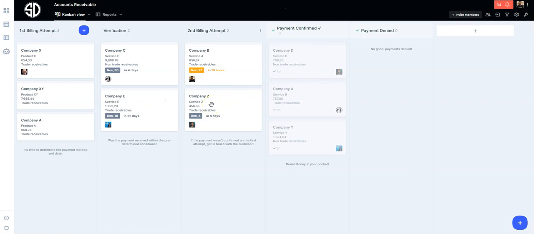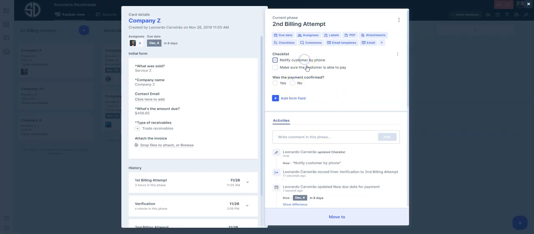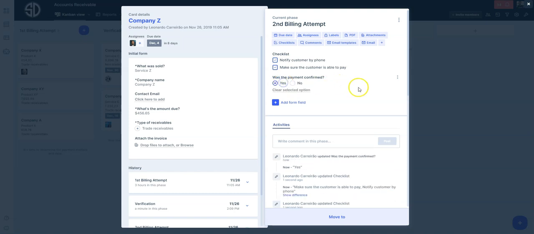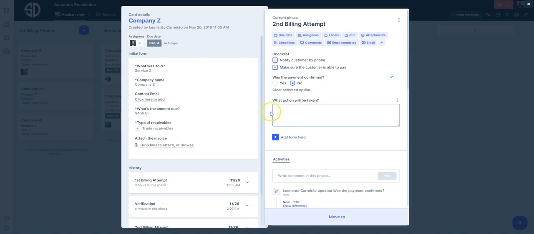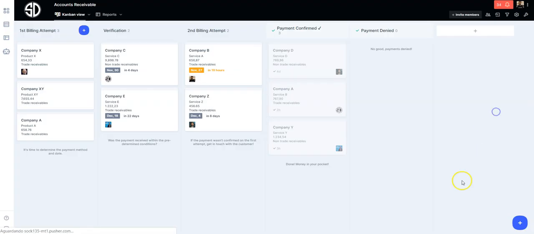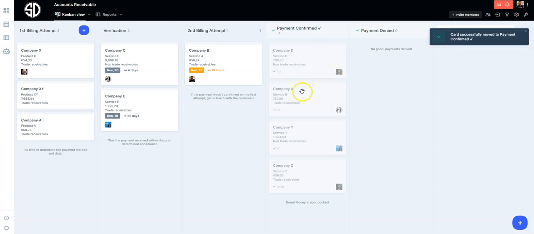On the second billing attempt phase, you are going to fill out this checklist of all the things that you need to do to make sure that your client pays this time. Then you're going to provide again if the payment was confirmed or not. If it is confirmed, you're going to attach the proof of payment. And if it isn't confirmed, you're going to take some actions so this client actually pays. And after the client pays this account, then you can end your process on the payment confirmed phase.